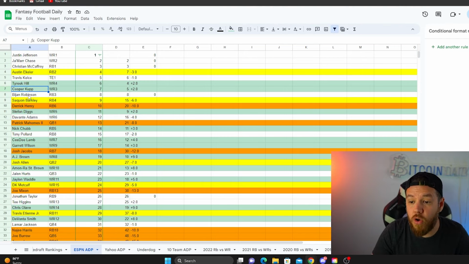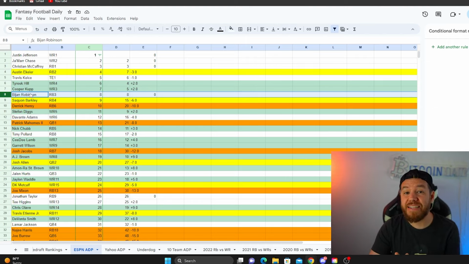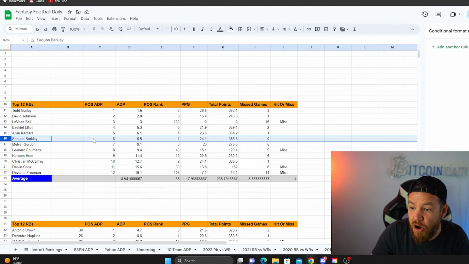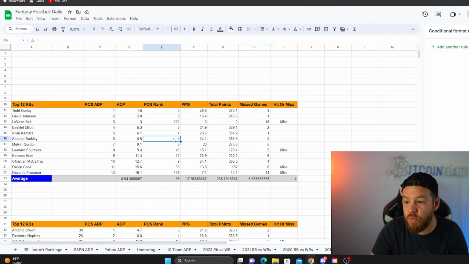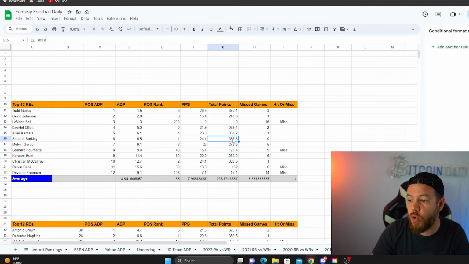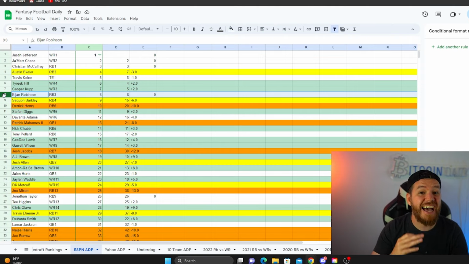So if you don't want to go Kupp, I don't mind Bijan here. I know it seems like they're taking him high here as a rookie in the first round, but remember back to Saquon Barkley's rookie season, he was going in the back of the first round just like Bijan. That year, Saquon Barkley put up 24.1 points per game. He was the RB1 in the league. 385 total points overall. So I'm more than happy to take Bijan here because he has that same upside.